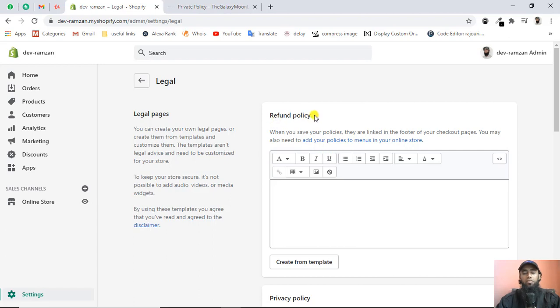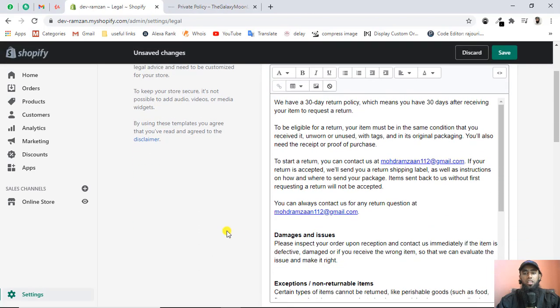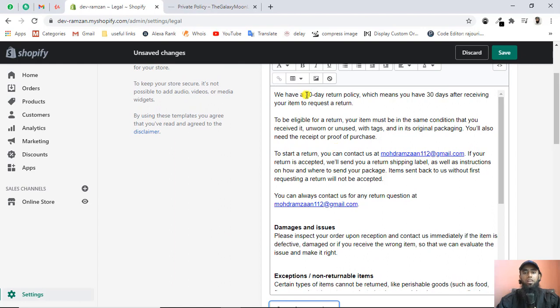The first thing is the refund policy. Shopify always provides a template, meaning pre-formatted things which are mostly common to all stores. For example, I am clicking on this button, create from template. You can see that all the things have been automatically filled here. A common thing is that if we are refunding anything, we have a 30 day refund policy. After that, the seller will not be accepting the product. This means that you have a 30-day warranty or maybe guarantee.